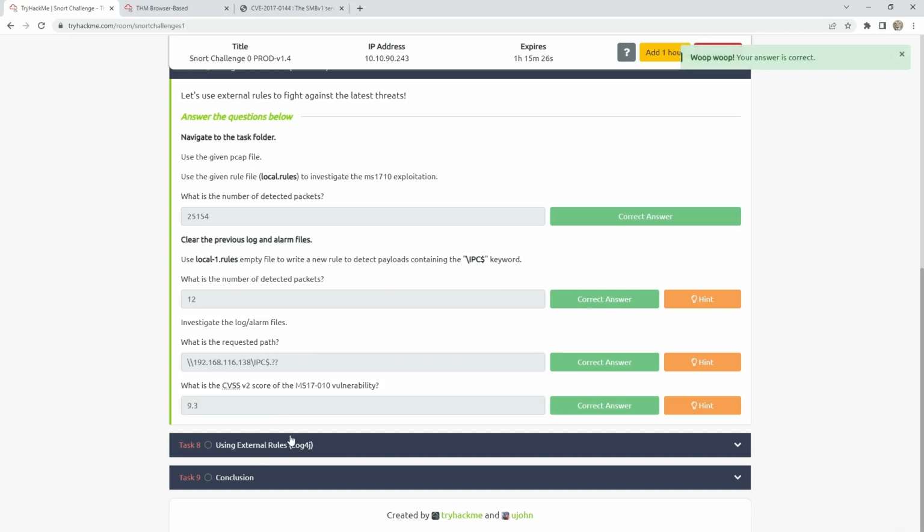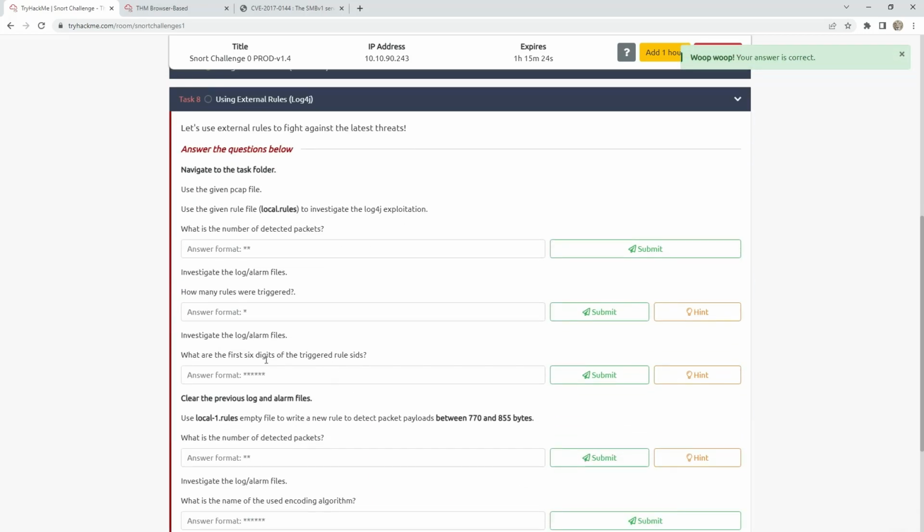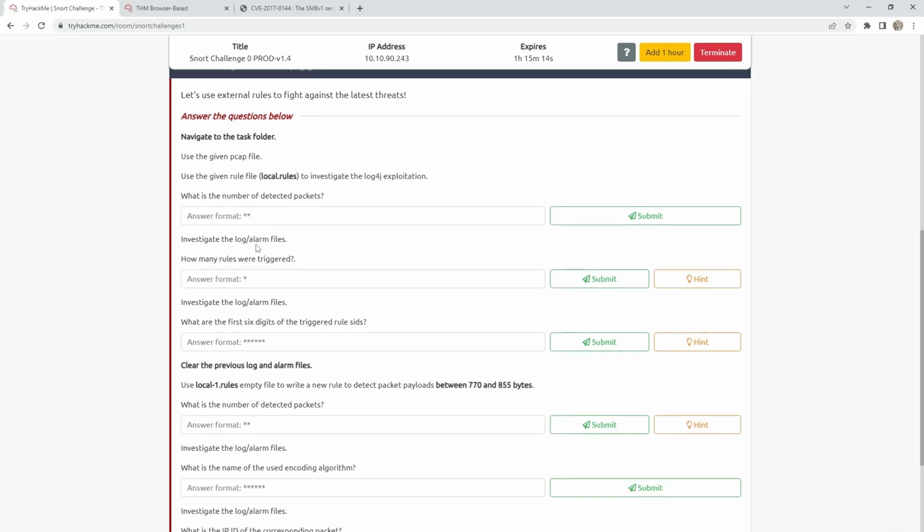Okay, using external rules Log4j. So moving on to task 8. Use the given pcap file, use the given rule file local.rules to investigate the Log4j exploitation. What is the number of packets?